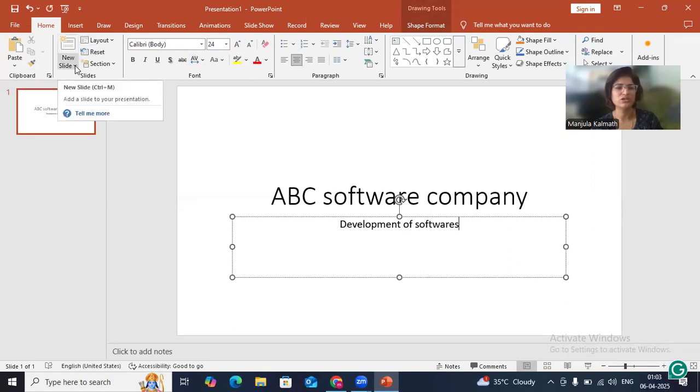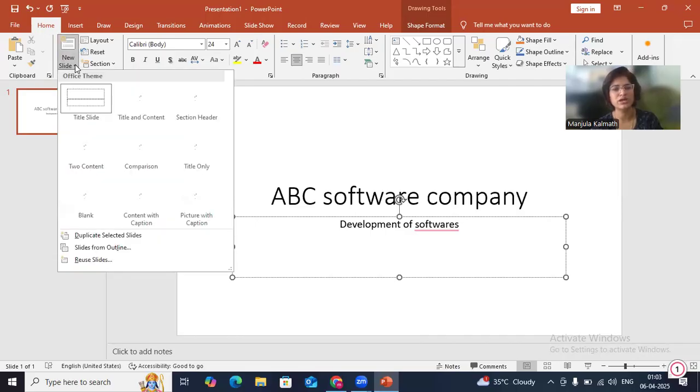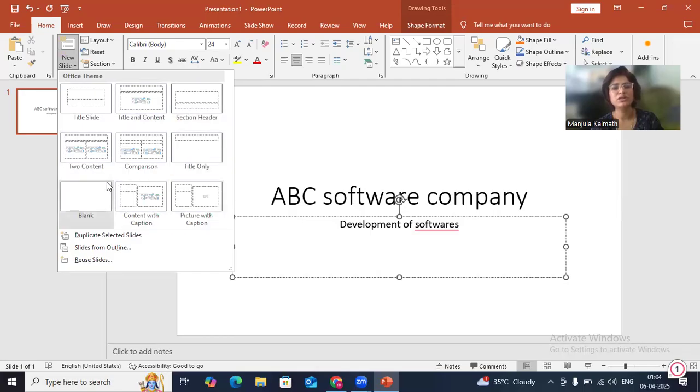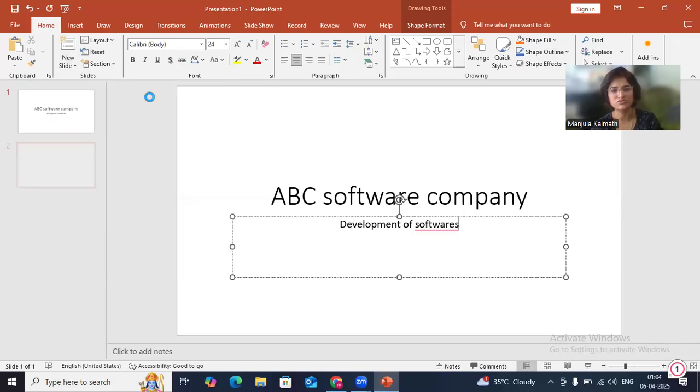If I need to go for a new slide, in the Home tab we have New Slide. Click on this New Slide. Here it opens with plenty of slides. These are the predefined formats, templates. Based on what type of information I am taking, I have to select the slide. Now we have taken the title slide, and here the title and content. If I need, I may go for this one.